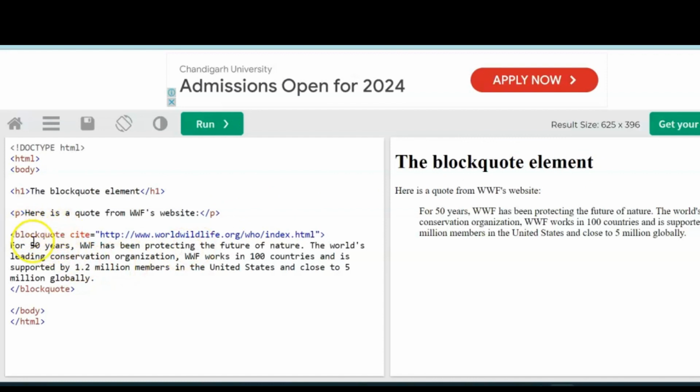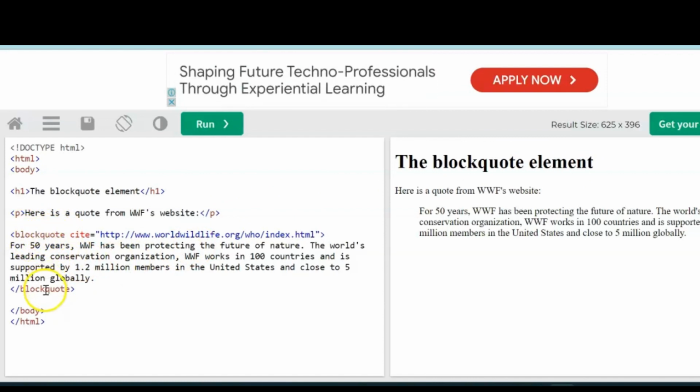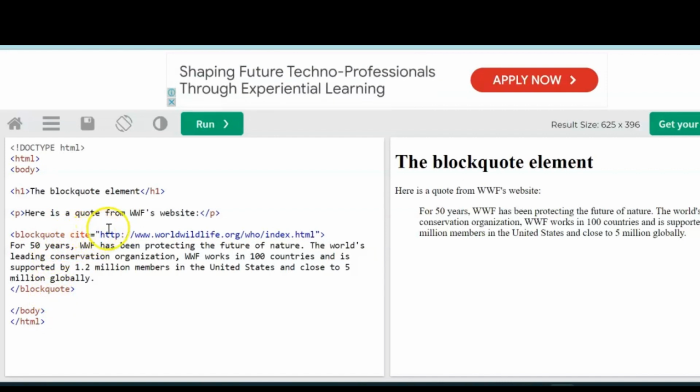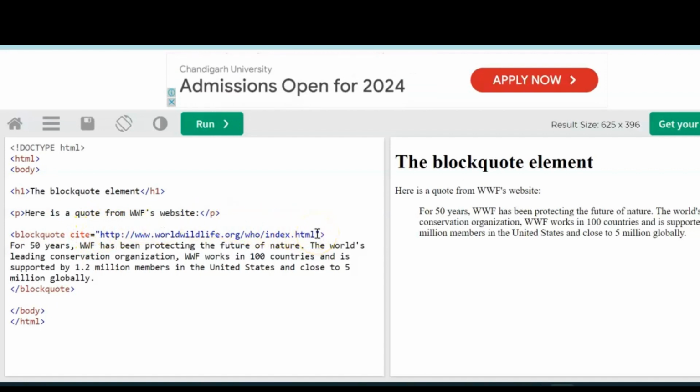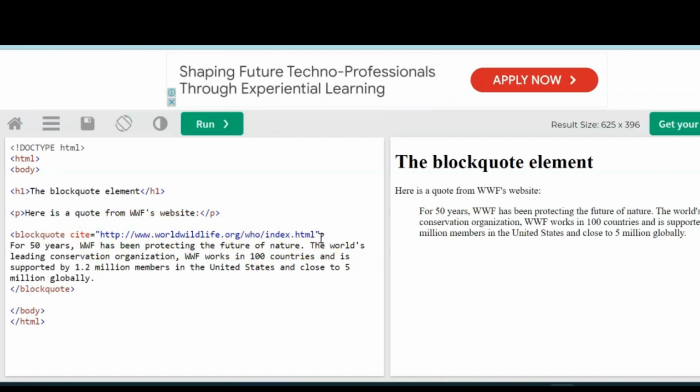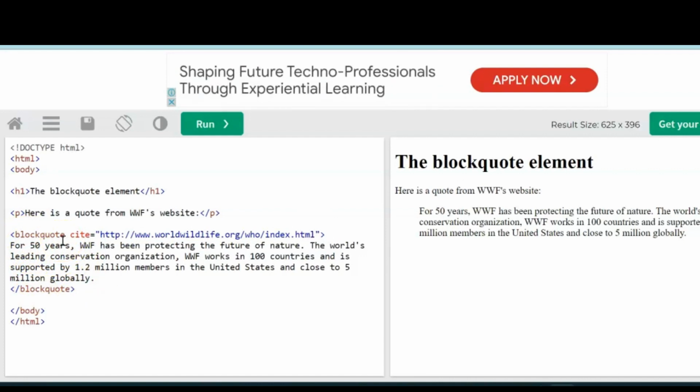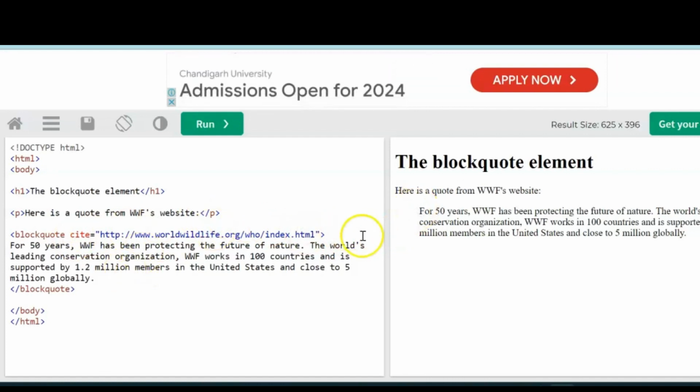Next one is blockquote, the tag. The tag is starting and ending tag. Starts here and the tag ends here. With that, the cite attribute is used, and from where this is being quoted, that address is written here, or the page is given here, and then the message is written or the text is written inside this blockquote tag.